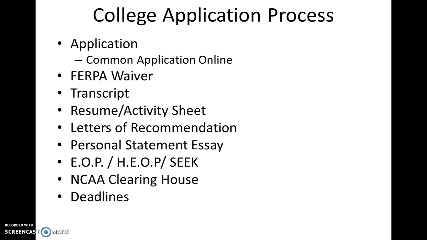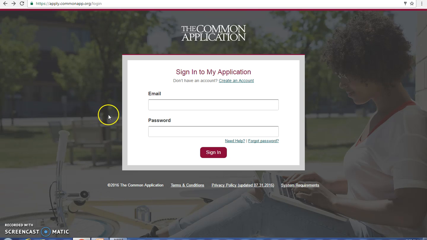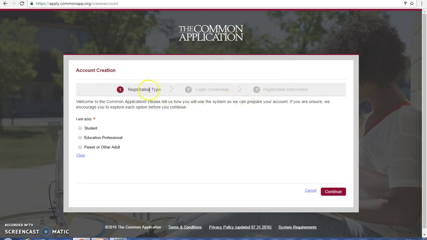If you're applying to a four-year school, you will need to create a Common App account on commonapp.org. A video on how to create an account can be found on the Elmont website. Let me quickly show you guys what the website looks like. Okay, you will go to commonapp.org, create an account, and you would answer the subsequent questions.